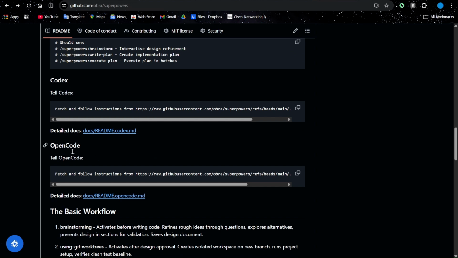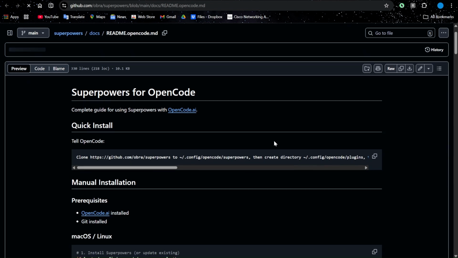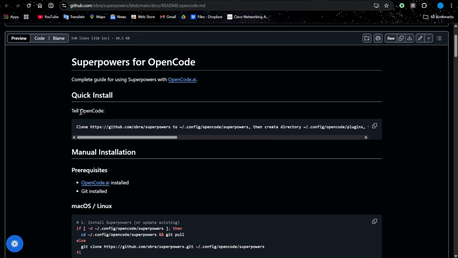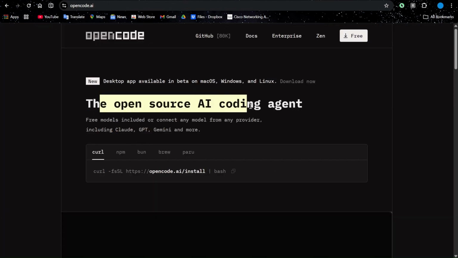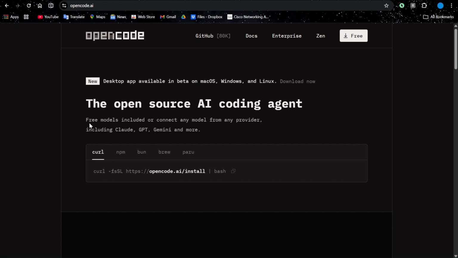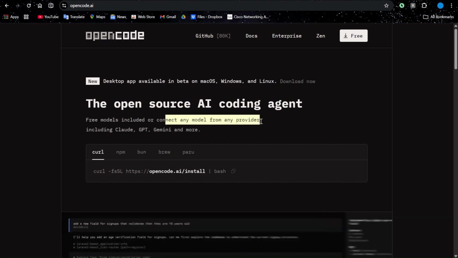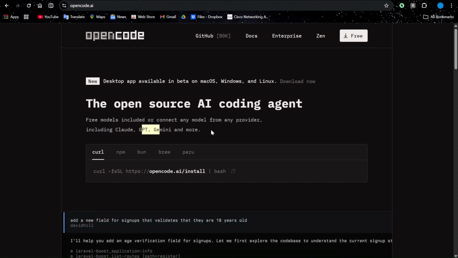It is fairly simple. OpenCode is a development environment where you can use different LLM models, open source LLM models, just as you use Claude Code. It is nothing different. If I click on it, I will show you guys here right now. So this is OpenCode. If I click on this, you will see this is OpenCode, the open source AI coding agent, free models included, or connect any model from any providers, including Claude, GPT, Gemini, and more.